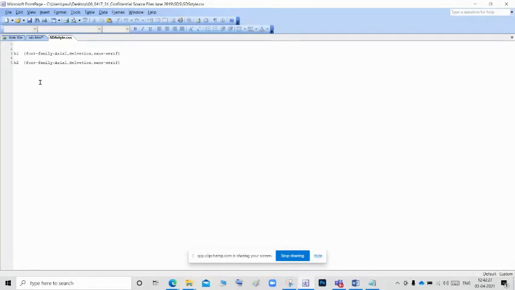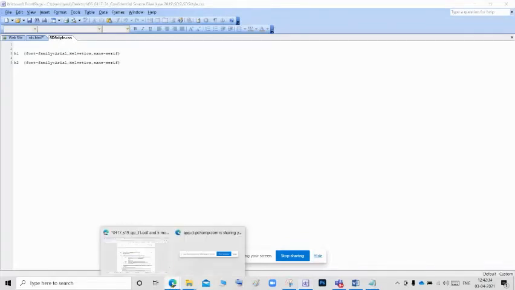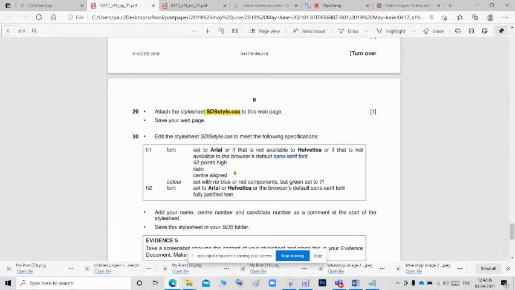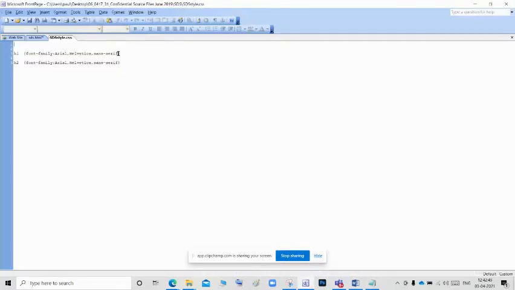Okay, the fonts are already there. They are giving the font family as Arial, Helvetica and sans serif. Yes. They already mentioned it in the style sheet. If you need, you can edit one more time. I need only Arial, Helvetica, sans serif.